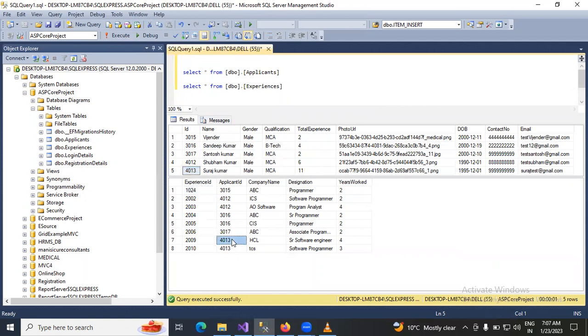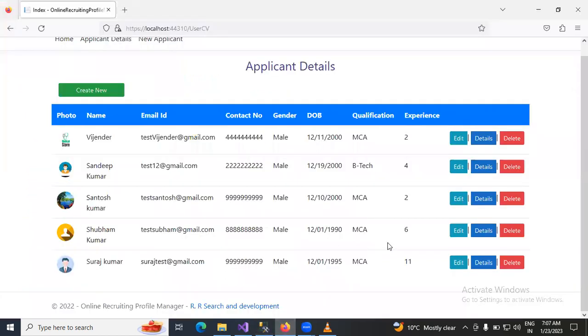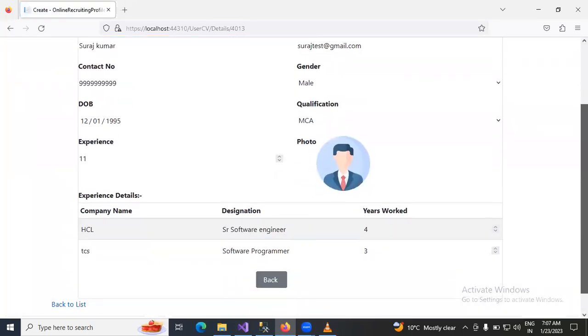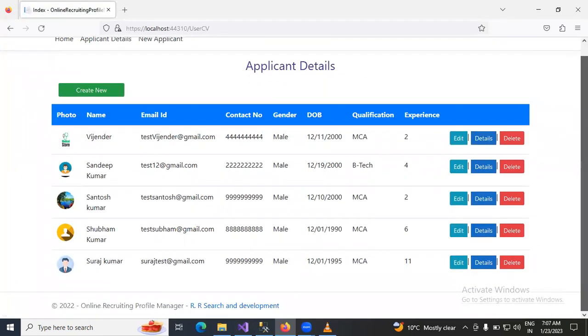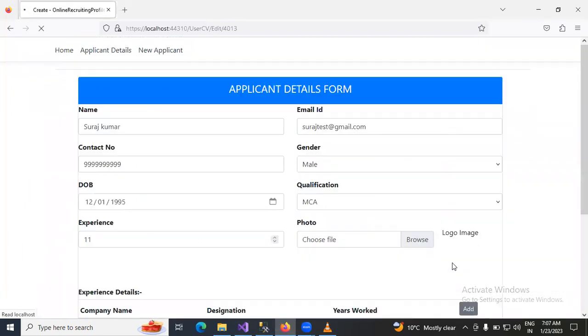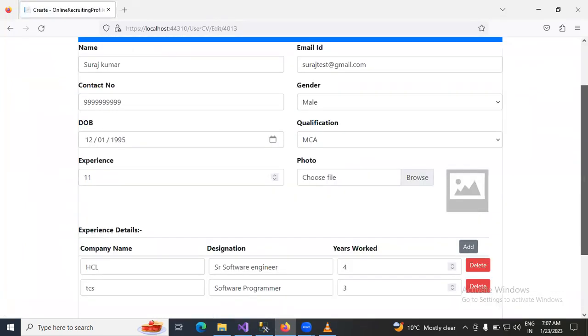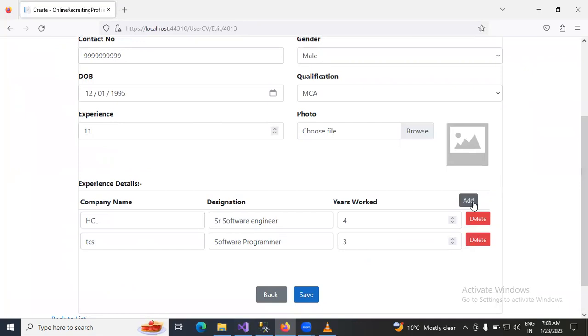We have added 2 records. If you click the edit and delete detail button, you can see the 2 records you have added in the experience table. So we need to add one more experience. Click on edit. We want to add one more experience. Company name is ABC.